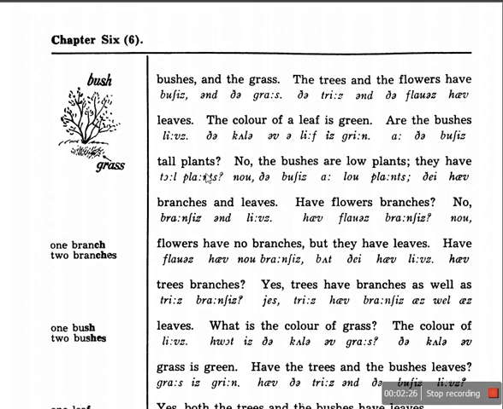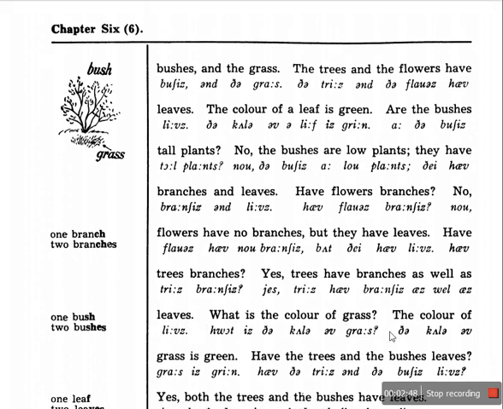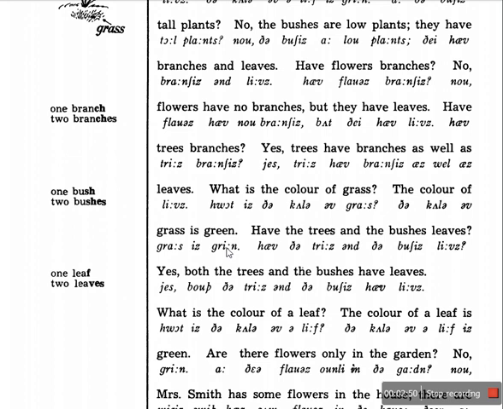Are the bushes tall plants? No, the bushes are low plants. They have branches and leaves. Have flowers branches? No, flowers have no branches, but they have leaves. Have trees branches? Yes, trees have branches as well as leaves. What is the color of grass? The color of grass is green.